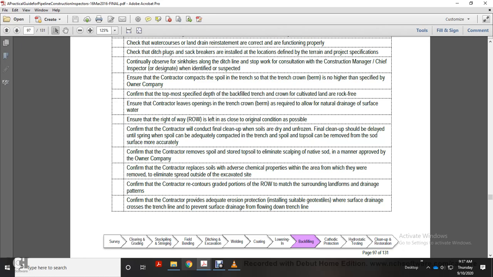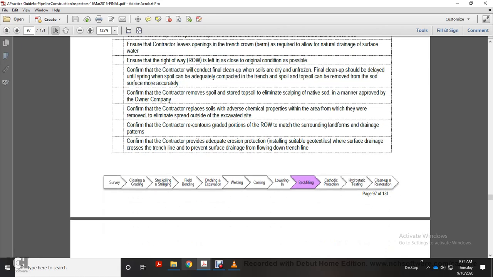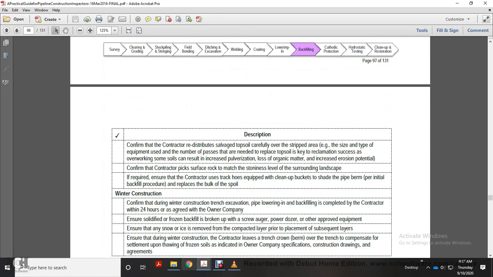Confirm the contractor provides adequate erosion protection, installing suitable geotextiles where surface drainage crosses the trench line, preventing surface draining along the trench line. Confirm that the contractor redistributes salvaged topsoil carefully over the stripped area. The size and type of the equipment, the number, and the path needed to replace the topsoil are the key to reclamation success.